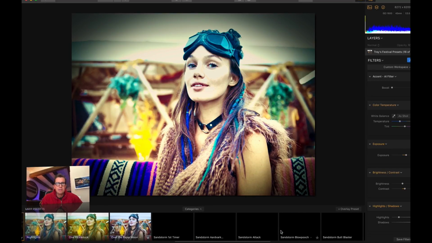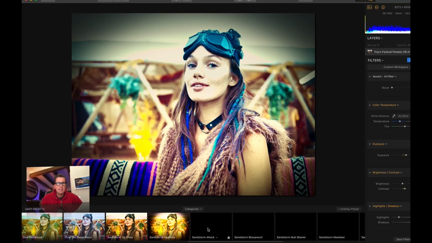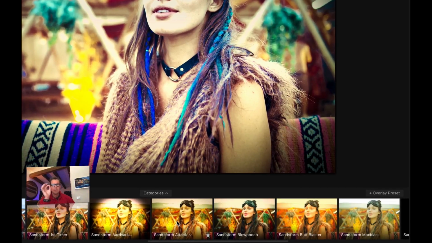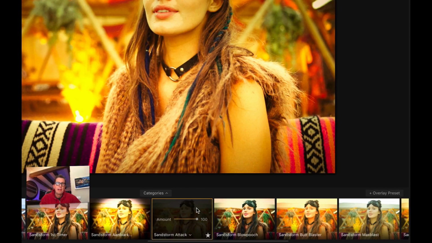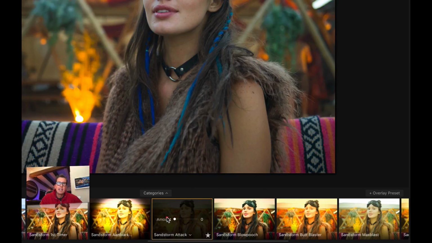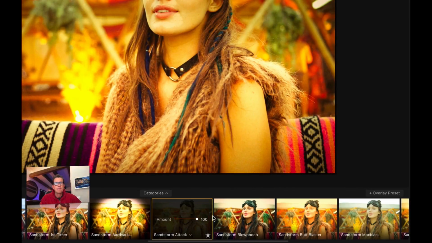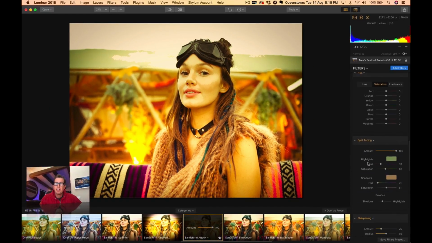We get over here into some of the sandstormy ones. And different ones look different. It totally depends on the photo that you put into it, right? I think this one's kind of nice, this sandstorm attack kind of feel. Again, you can slide the slider up and down to do some adjustments. And if you really want to get into it, you can go over here on the right and do different sorts of adjustments over here.